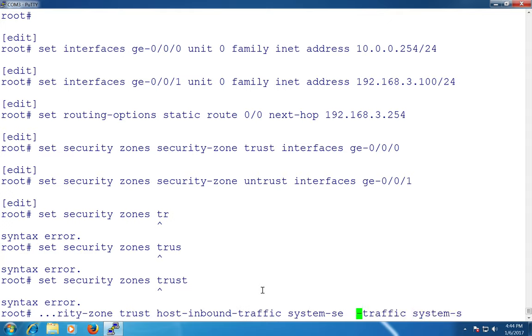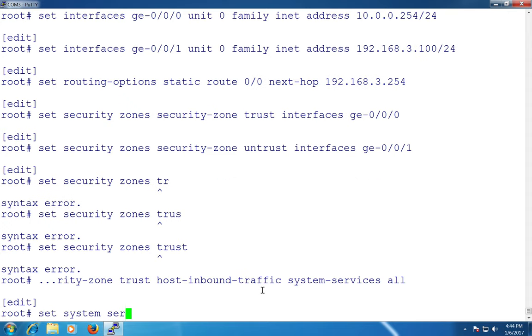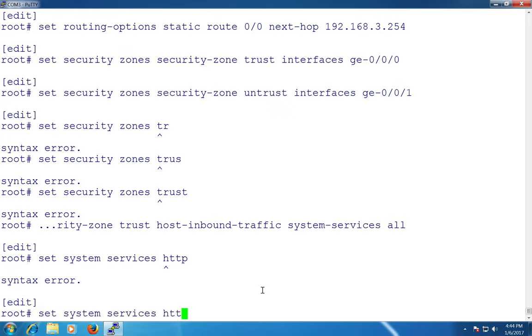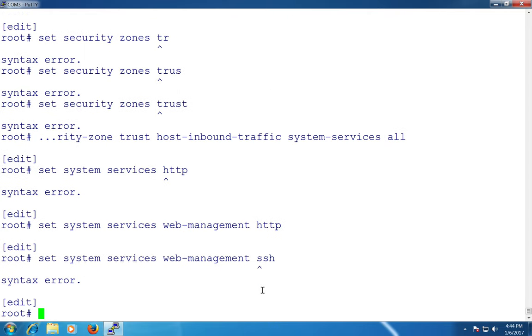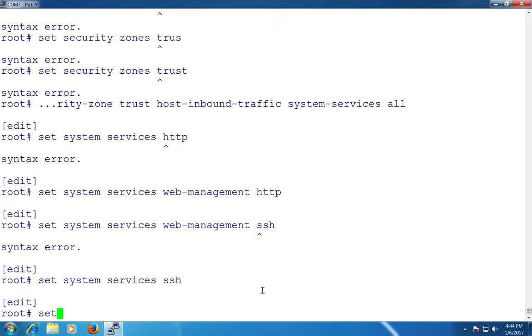Host inbound traffic system services all. Set system services http, web management http, ssh. Set security policies from zone trust to zone untrust policy LAN to net, match source address book. Set security zone security-zone trust address book address LAN.